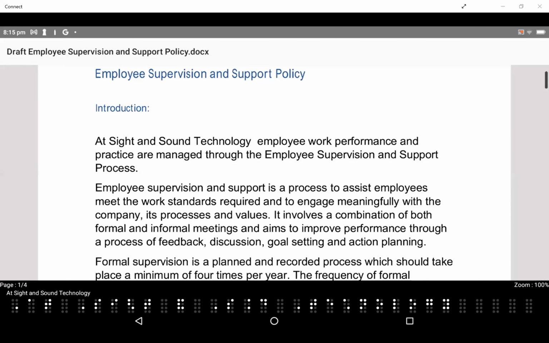Okay, so at this point, as I say, we're navigating around the document. Space with dots 1, 2, and 3 will always jump you to the top. It's the equivalent of pressing Control and Home. Top of document. And space with dots 4, 5, and 6 will bring you to the bottom of the document. End of document. So let's look at top of document.